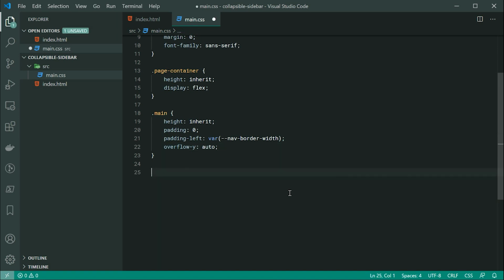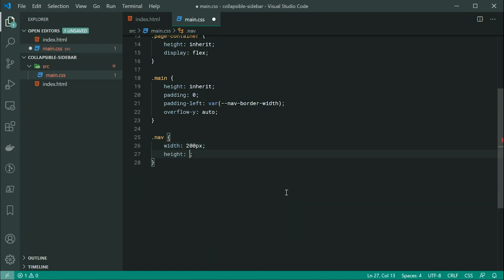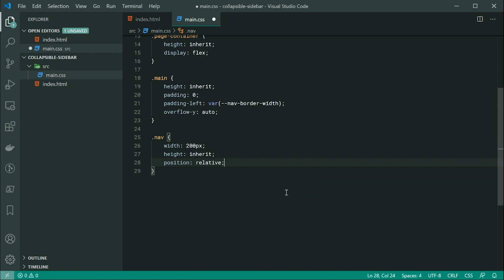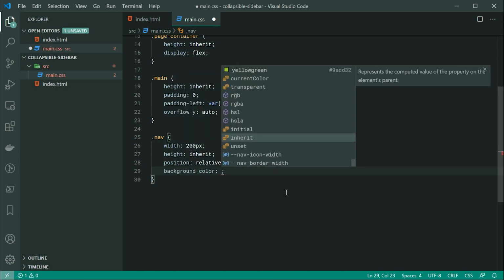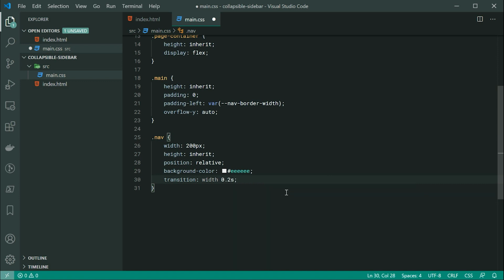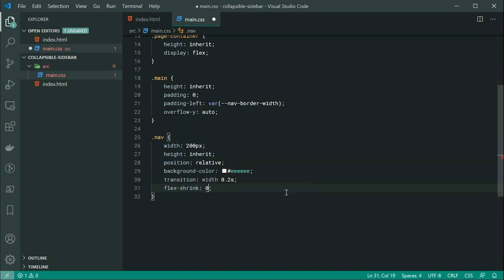Let's demonstrate this, but first I just want to finish off the rule sets for the navigation bar. So let's target the nav, and for this we can say width and make this 200px, a height of inherit, and a position of relative. This is going to come in handy a bit later on once we get to the actual right side clickable border. We can set a background color to be whatever we want. I'm going to be choosing a light gray, and a transition of width at 0.2 seconds. That way we get a nice smooth transition on the width as we minimize or expand or collapse the actual sidebar. We can also say flex shrink 0. That way this width is never going to change as the window resizes or moves around.